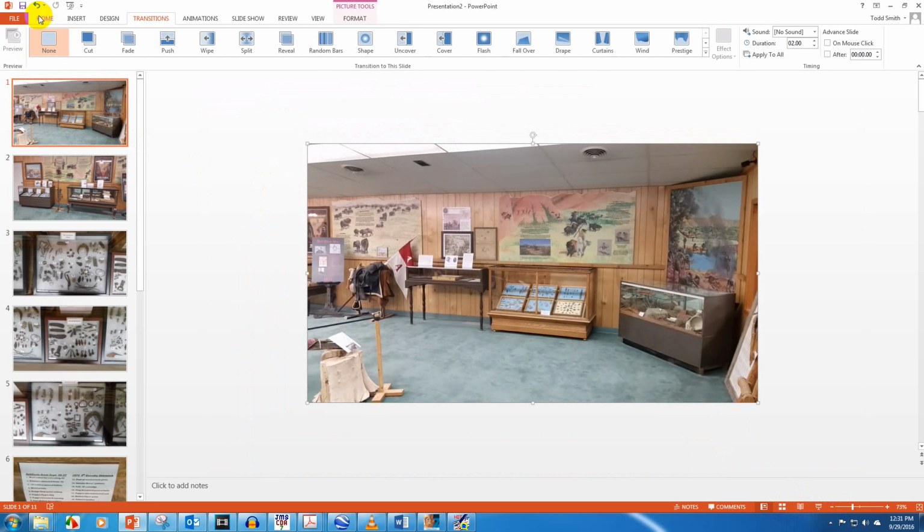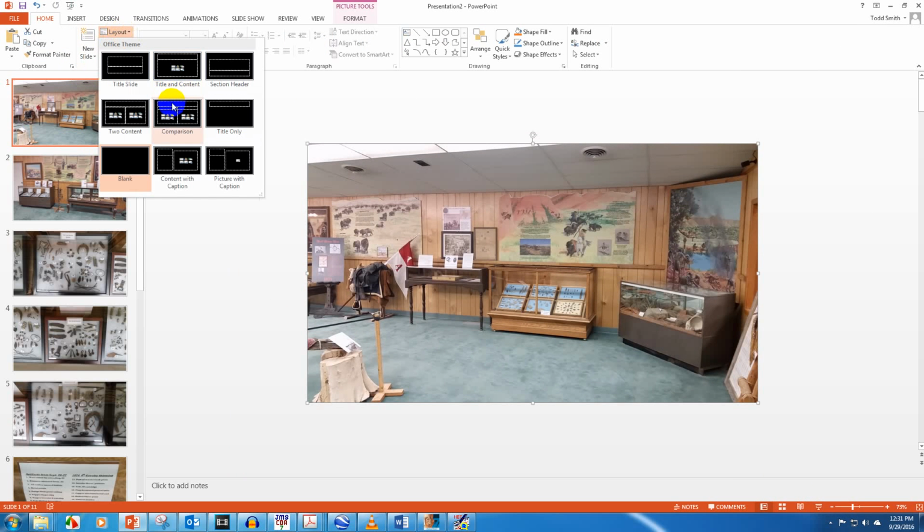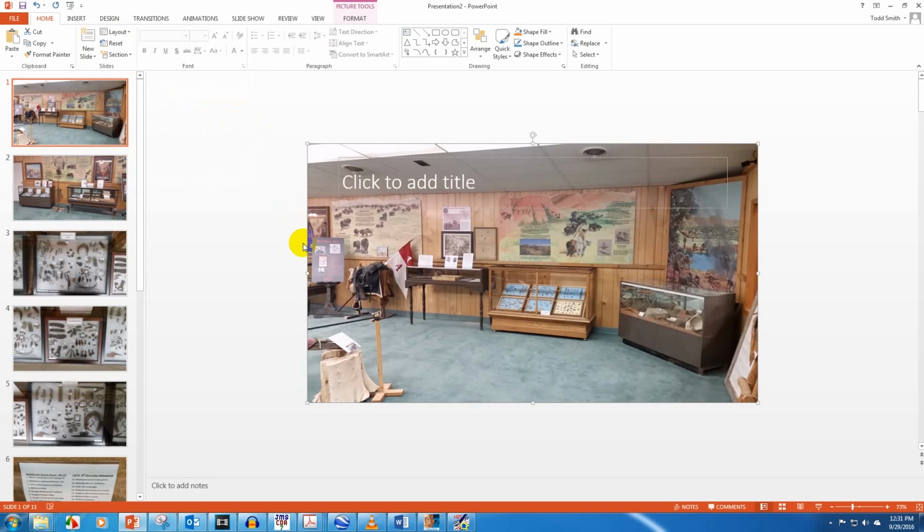So all I have to do is go to the Home tab, and under Slide Layout it gives me all the different kinds of slides that are available. Over here there's one that says Title Only, so I can select that one, and you can see my title box shows up. Let's click to add title. So it's pretty simple. I click in the box and I want to call this Main.